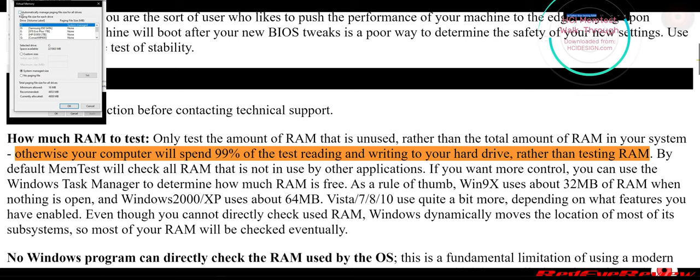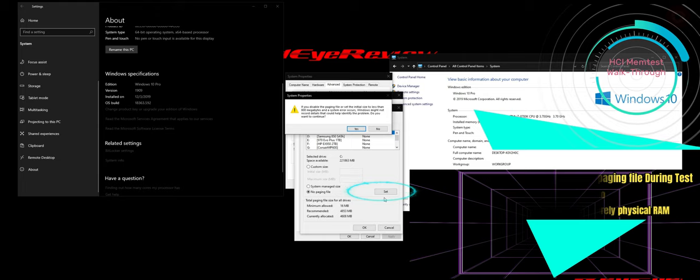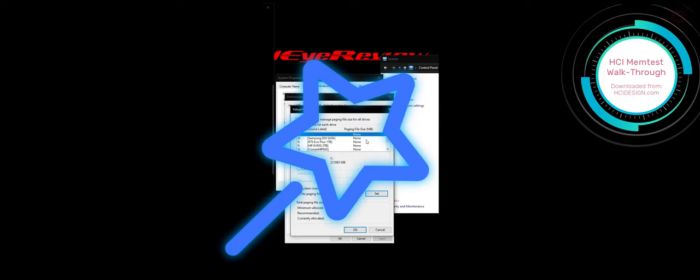Just to eliminate any possibility that Windows may try to put any of these tests into virtual memory. HCI Memtest on this system for 32 gigabytes took around 1.5 to 2 hours to complete and get each instance of the test to at least 100% coverage with 0 errors detected. And like they mentioned, if you get an error, it's just going to stop. And you'll end up getting a box that looks something like this.